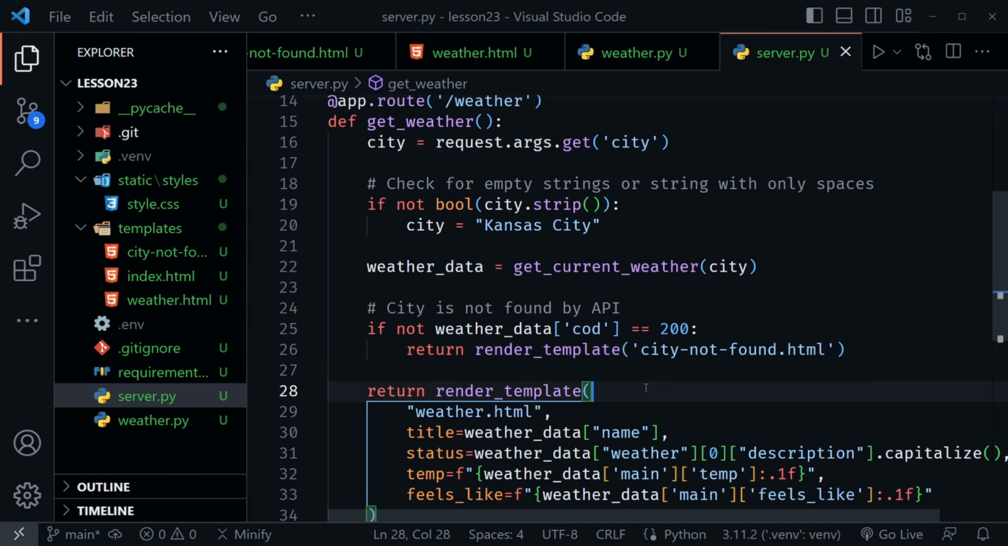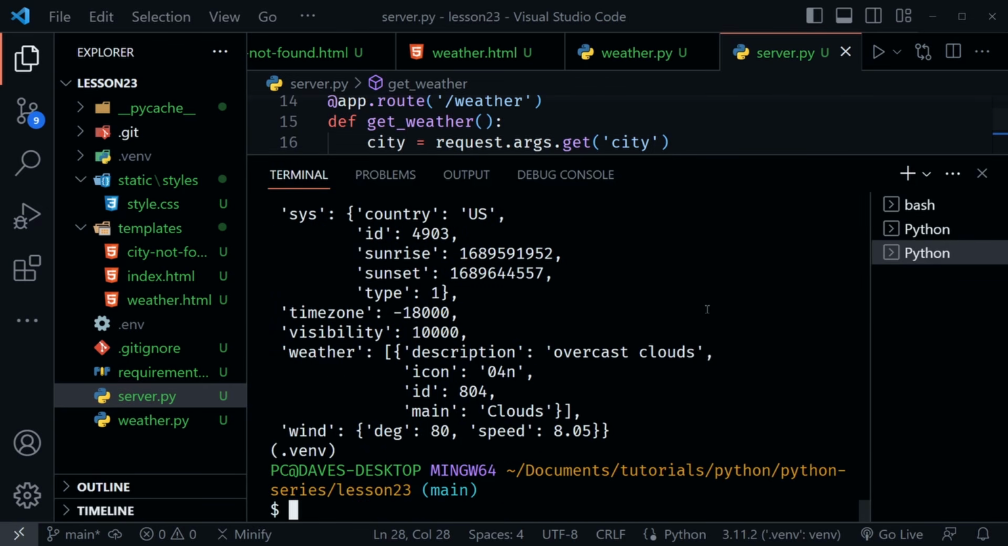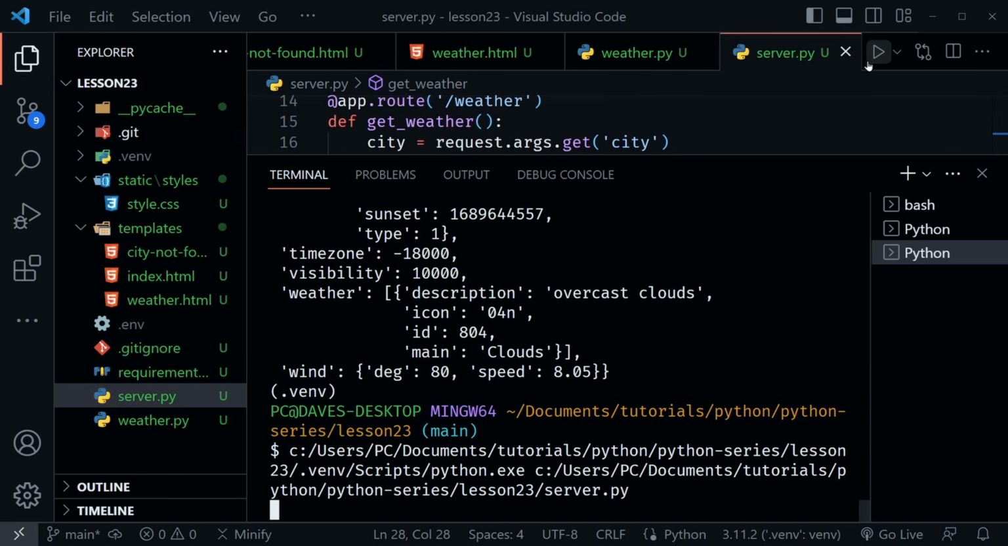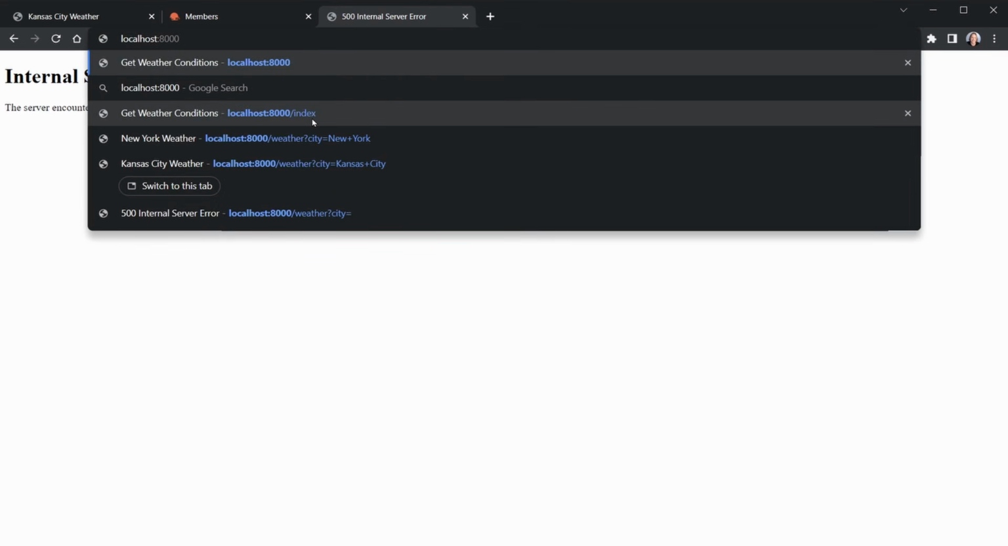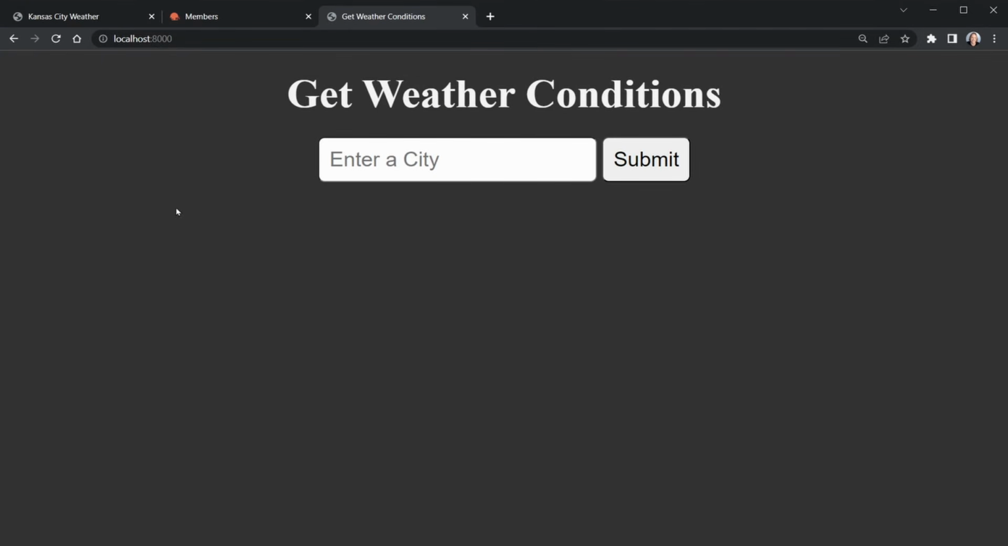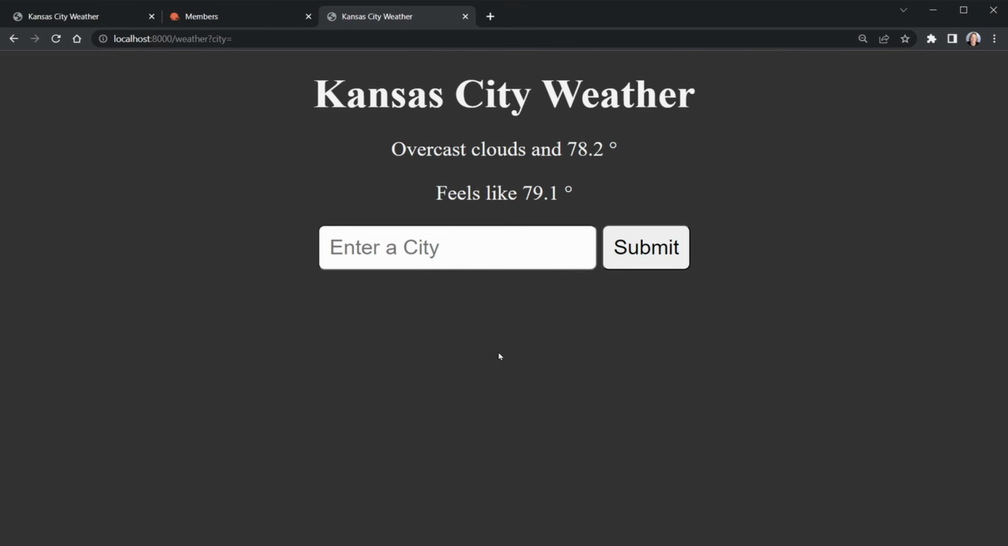So if our files are saved, let's open the terminal once again, and we want to run the server.py file. So I'm just going to press play here and run this file, and we can see it's running here. Let's go back to the browser and check it out. So we had an internal server error before, so I'm going to remove everything that came after the localhost 8000. Now press enter, and it should once again reload the app. I'm ready to put in a town or a city name, so I'll put in Austin, press enter, and yes, it's working like expected. So now if I just press submit without entering anything, we get the Kansas City weather because that's what I put in for default.